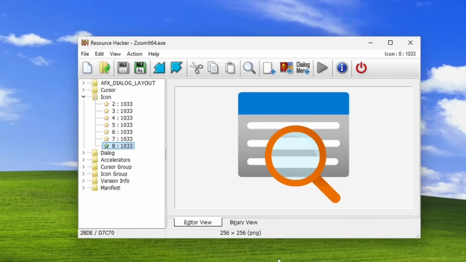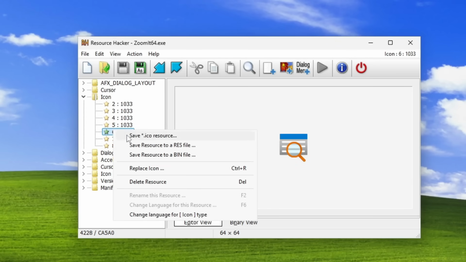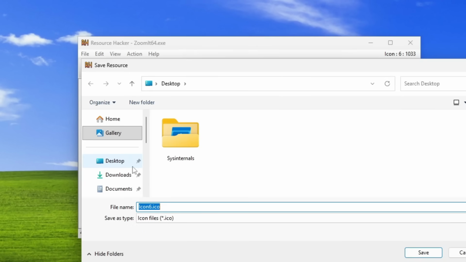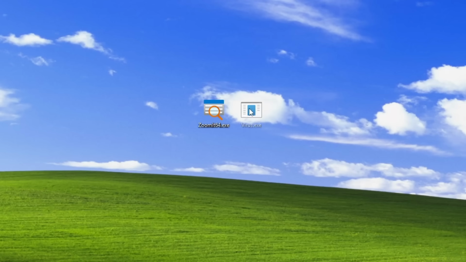We don't need to go too crazy with this. 256 by 256, probably 64 by 64 would be good. So if we want to save that, we can just right click this entry here, save as a .ico. And we're going to call this legit icon. It doesn't really matter what you name it. Let's go ahead and remove this, and I'm going to go ahead and replicate it in this virus right here.